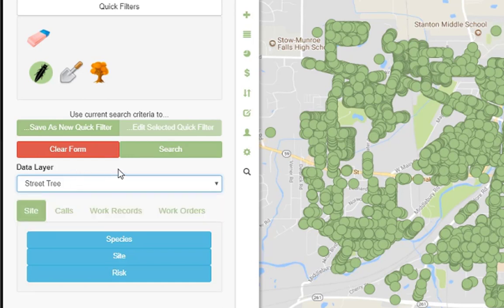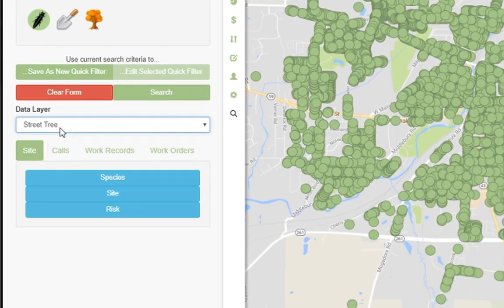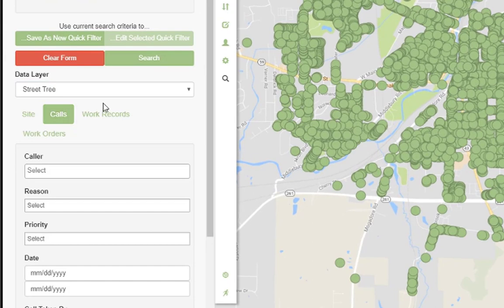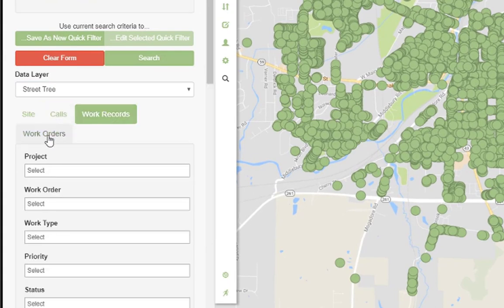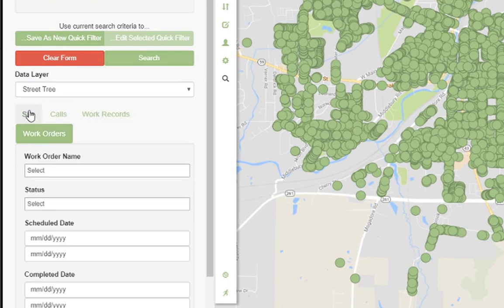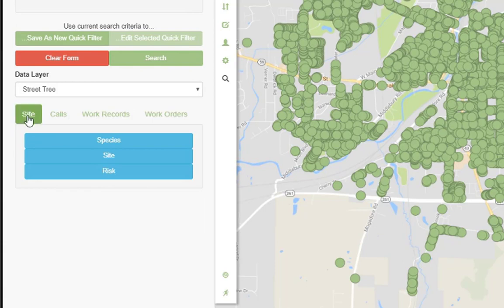And so, as I said at the beginning, TreeKeeper 8 has been reworked to streamline searching and to make it more comprehensive. So what I mean by that is, in TreeKeeper, you can do a search for sites, you can do a search for calls, you can do a search for work records, or you can do a search for work orders. But essentially, what you have to understand is whether you do a search for any one of these things, you're actually going to be receiving all of those that apply to the search you have performed.